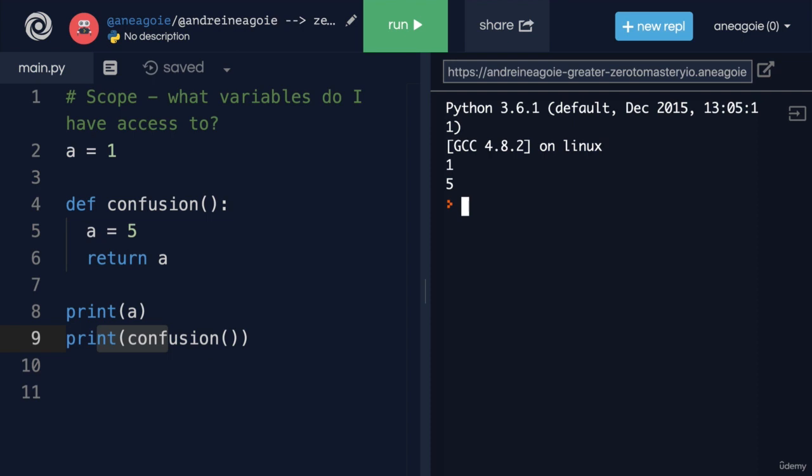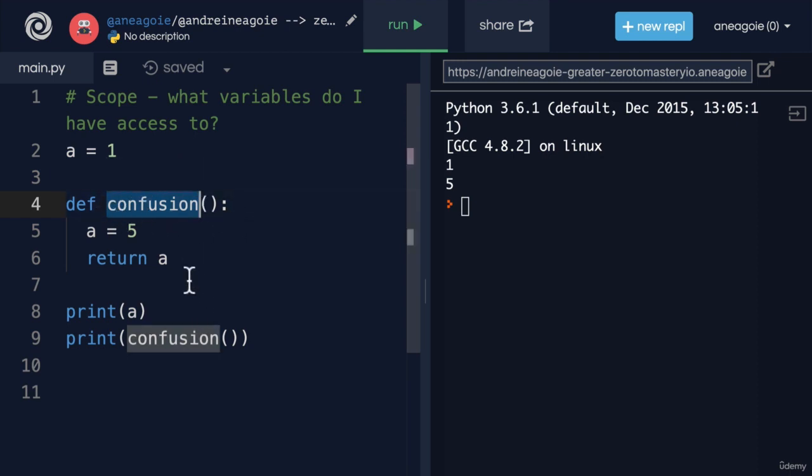1 and 5. Is that what you expected? Let's go line by line. First, we assign the value of 1 to variable a. We then create a function called confusion, and the Python interpreter is going to say, all right, confusion function, I know what it is. I'm going to put it in memory. When you need to use me, just let me know.